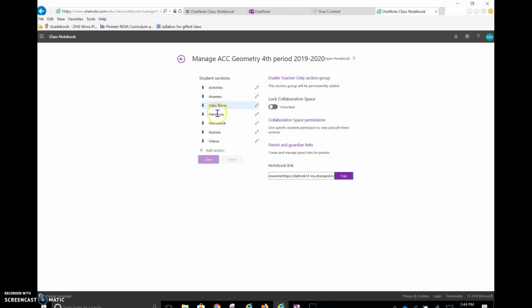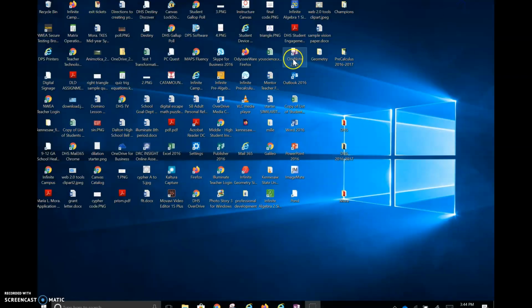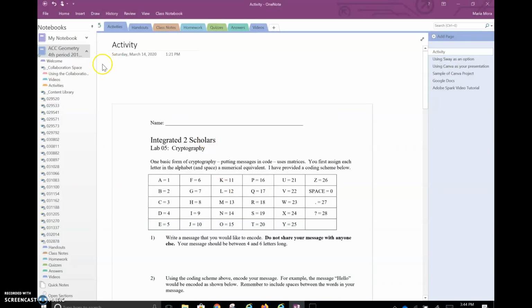So I created these sections. Once I created those sections, I actually opened up my OneNote 2016. And this is the class that I created, and I had to create them by using student numbers, and that's how the students have access to their notebooks.